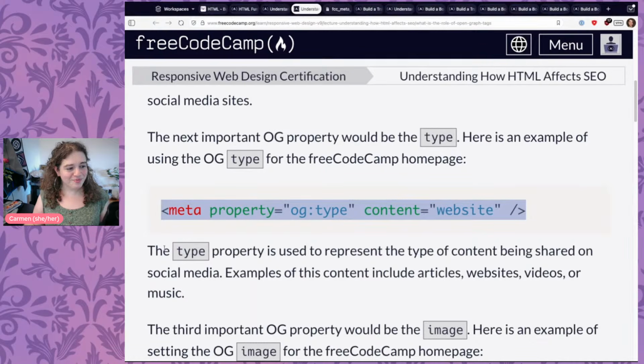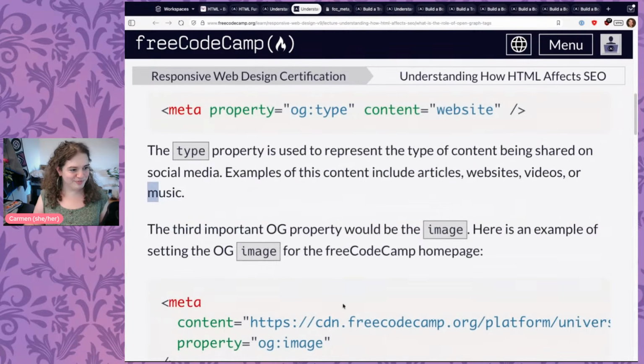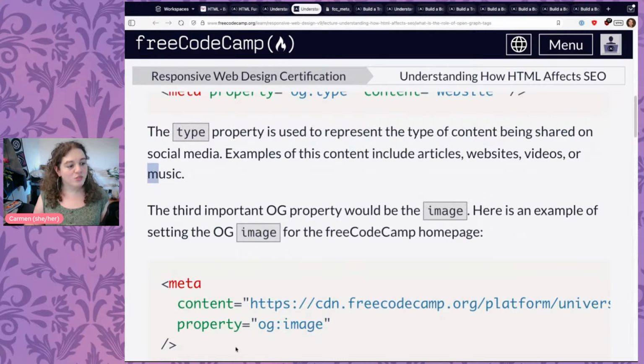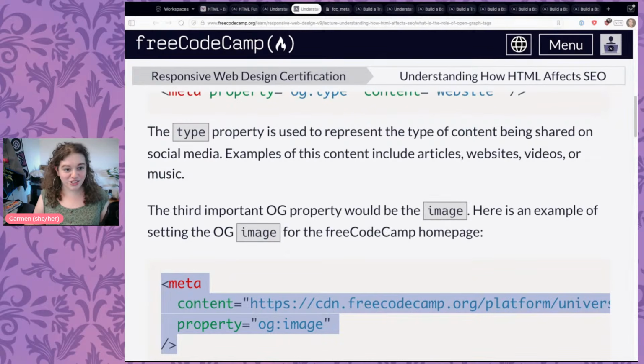Anyway, PDF. Oh, here we go. Articles, websites, videos, or music. Cool. The other one's the image. Y'all heard me mention that one before. So when you share a link, it'll know to display the link with this nice image. You might have seen that a lot of blog posts have these header images. These could also be displayed as Open Graph images.